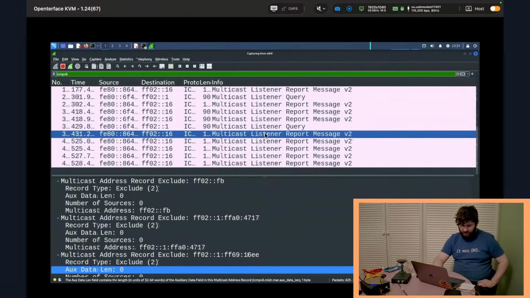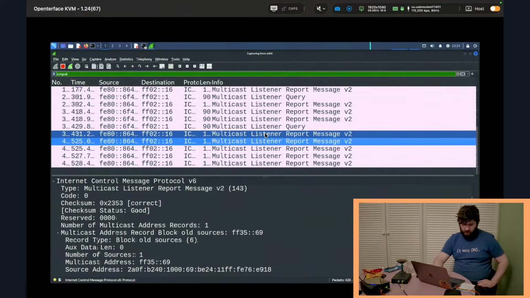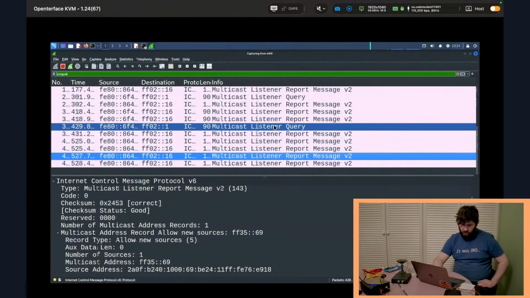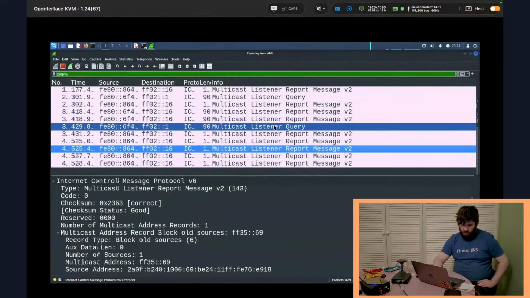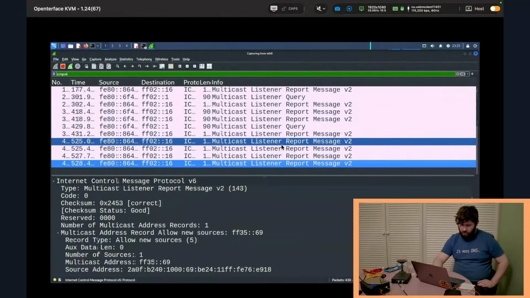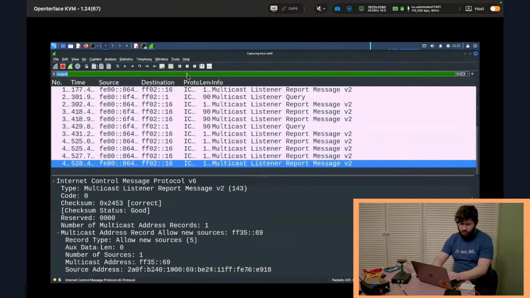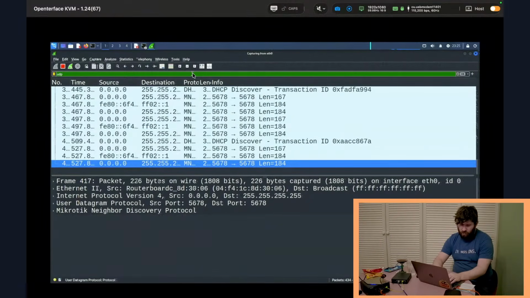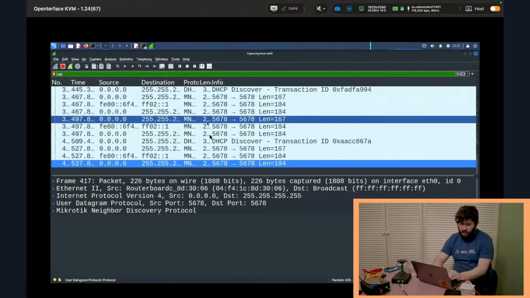Okay, so we left. Okay, this one is leaving. And then this one is rejoining. How about UDP? So we're still not getting forwarded.